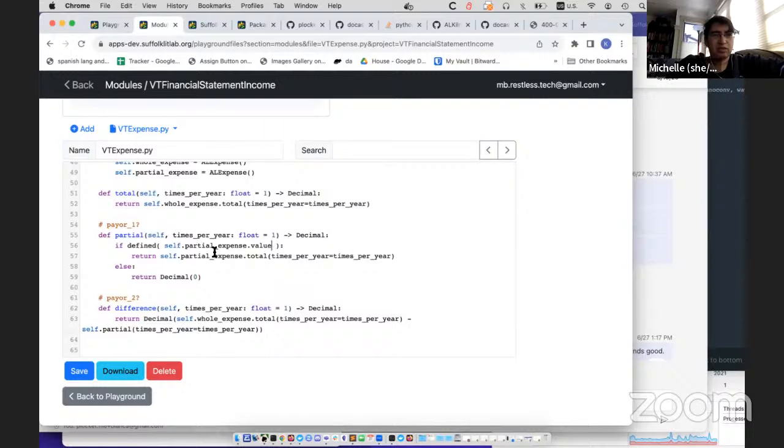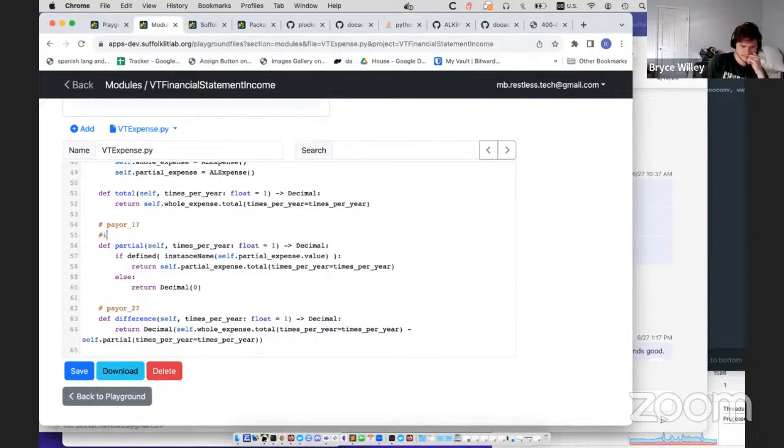And this has to be different. Instance name, something like that. I don't remember what it is. And maybe I have to import instance name. I don't know that either.